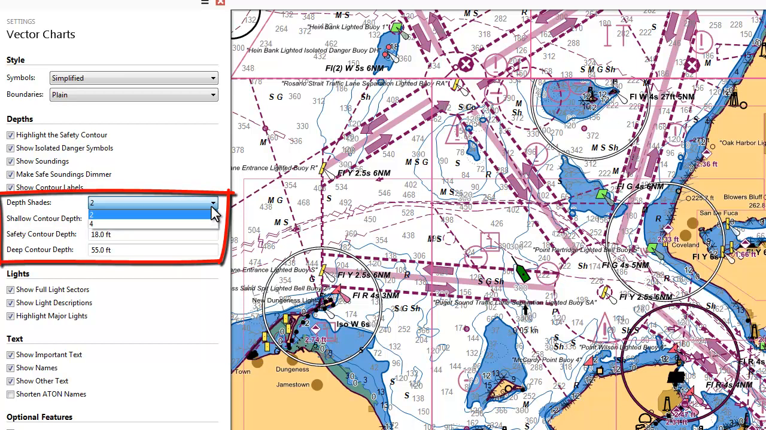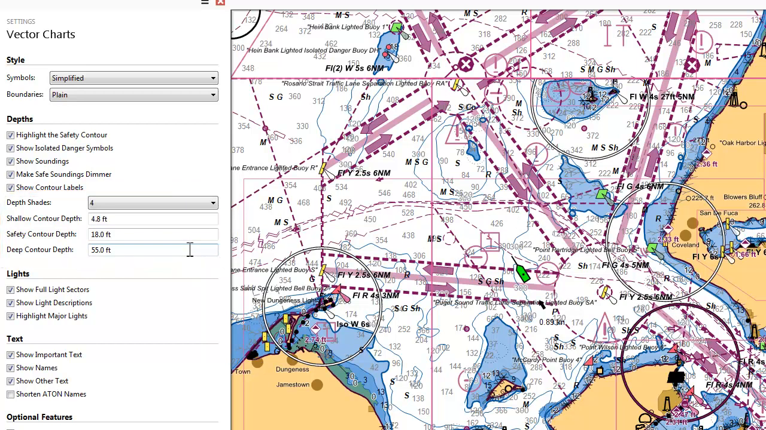When depth shades is set to 4, depth areas between 0 and the shallow contour are displayed in pale blue. Areas between the shallow contour and the safety contour are shown in a lighter pale blue. Areas between the safety contour and the deep contour in a very pale blue. And finally, areas deeper than the deep contour are displayed in white.